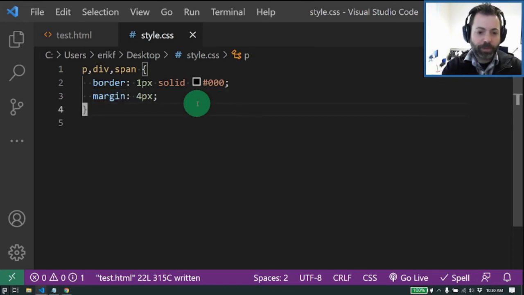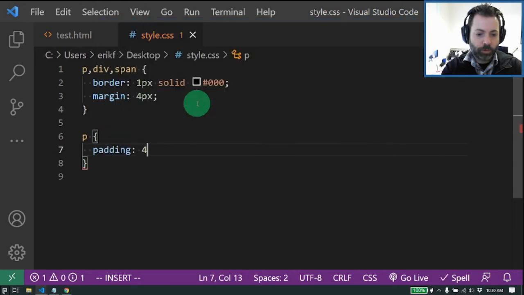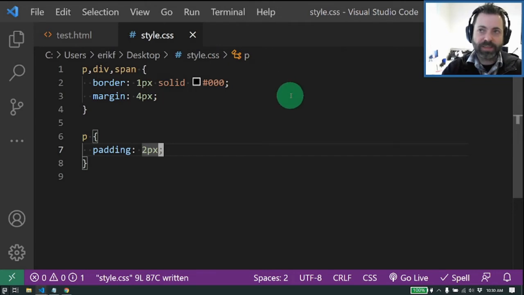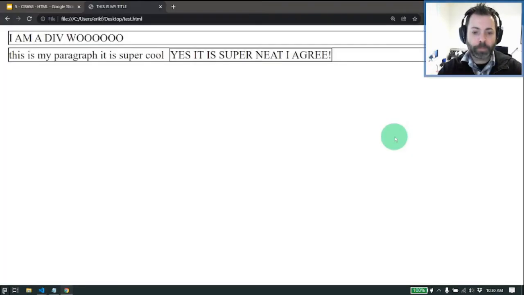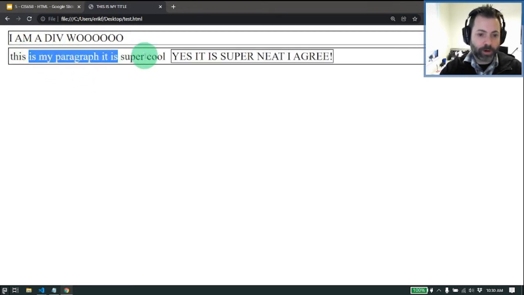So just for example here, I could say p padding 2px. I tend to use pixels. You can also use EMs or percentages as well. I'll let you get that from the slides, but basically just different units of measurement. All right, so again, this is my div up here. This is my paragraph. You kind of see the spacing. This is the margin that I've set. Now if I refresh, you see that the paragraph got slightly pushed in.